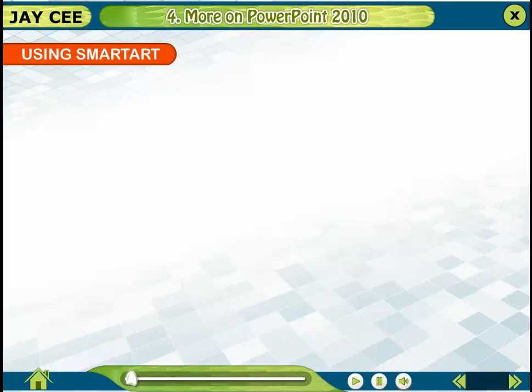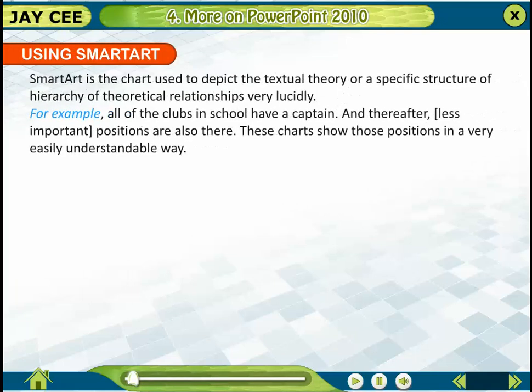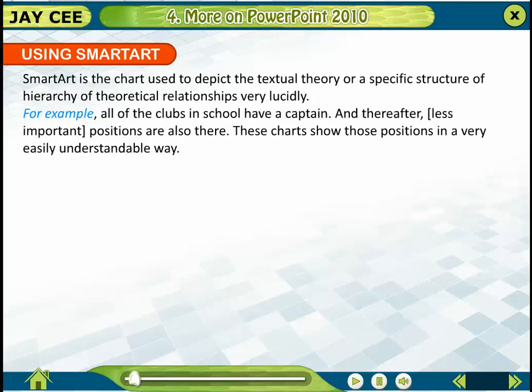Using SmartArt. SmartArt is the chart used to depict the textual theory or a specific structure of hierarchy of theoretical relationships very lucidly. For example, all of the clubs in school have a captain, and thereafter, less important positions are also there. These charts show those positions in a very easily understandable way.